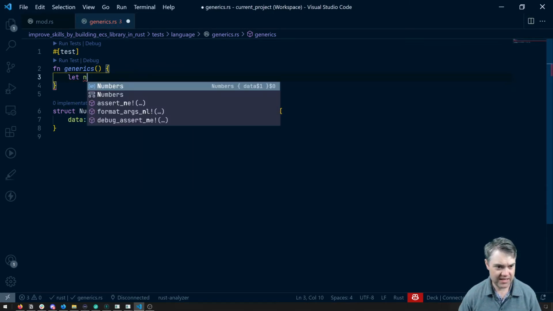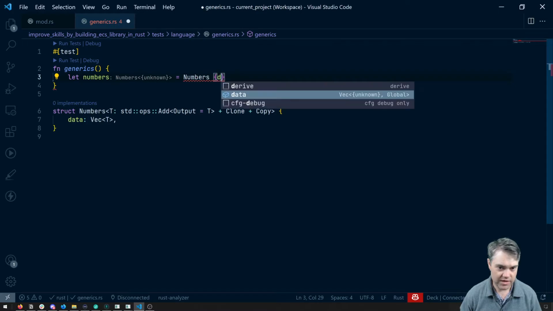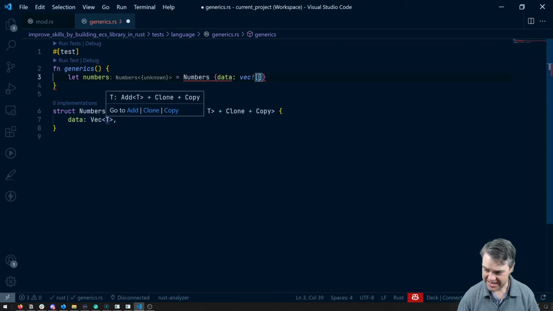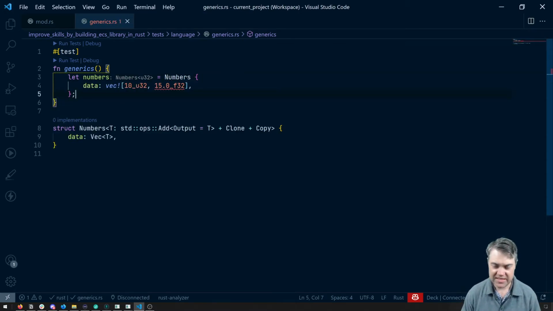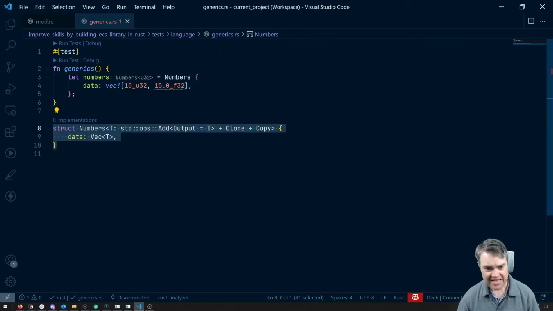So let's take let our numbers equals numbers of, we're going to have our data, it's going to be a vec. At this point, can I really put in two different types? Probably like 10 U32 and maybe a 15.0 F32. This isn't going to work. We can't do this because each specific structure has to have only one specific type. And these are two separate types.